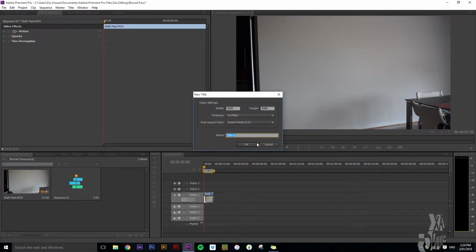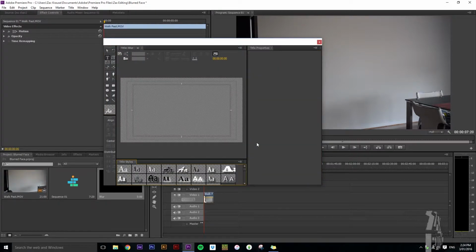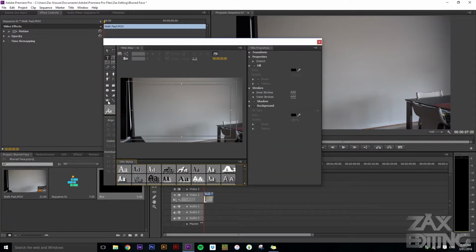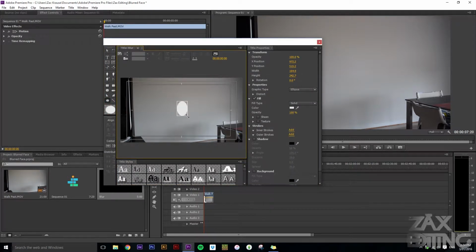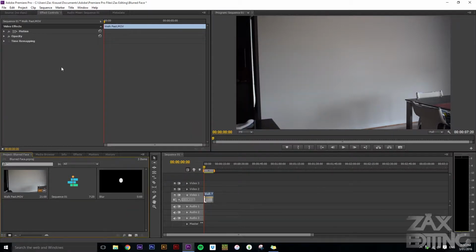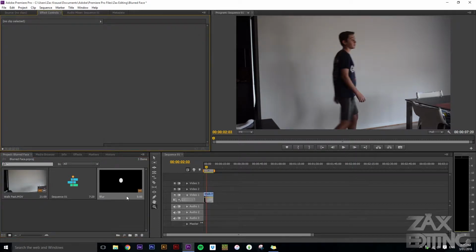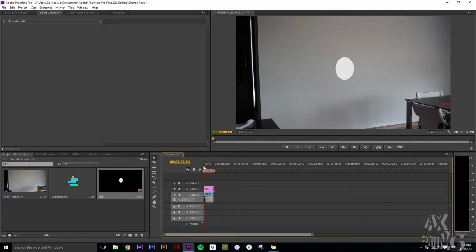default still. And what we'll do is we'll name this title Blur. So then what we want to do is grab the ellipse tool and then just draw an oval about the shape that you'd think the face would be. So now we've got that, we can just close that and then we'll find it here. So now we've got this title, we just want to drag it in and then make sure that it expands till the end of the video.